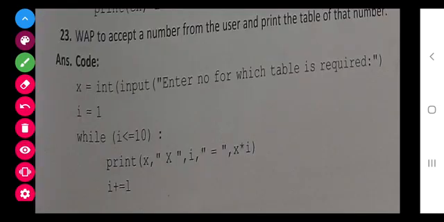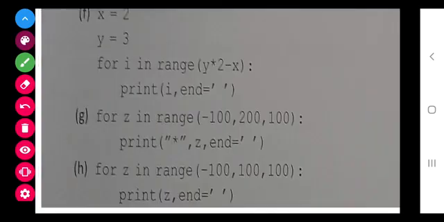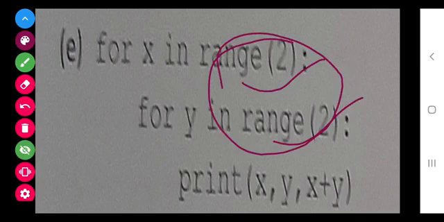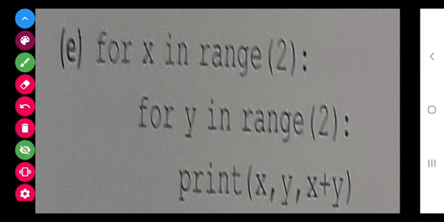So class, this was the first video, and the next video I will make for you tomorrow only on this concept. In this, a double for loop is used and how it executes, that I will explain in my next video. That's all, class.